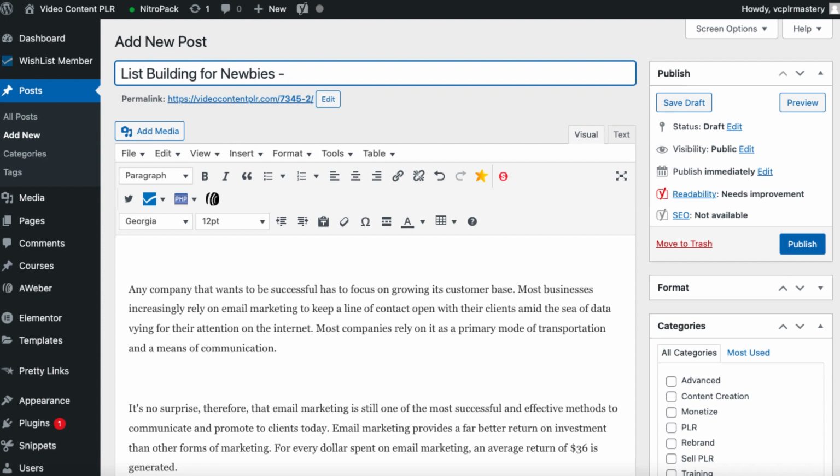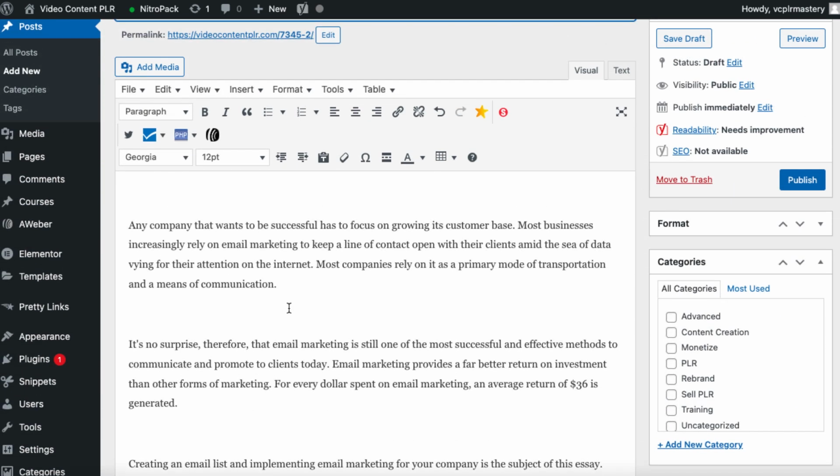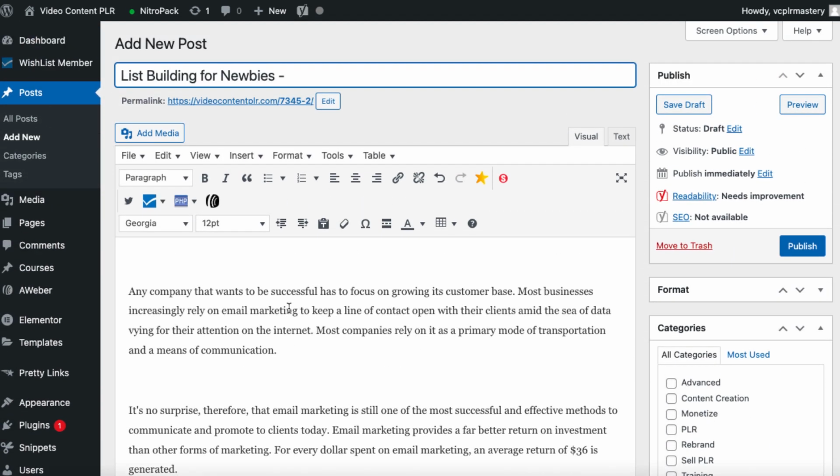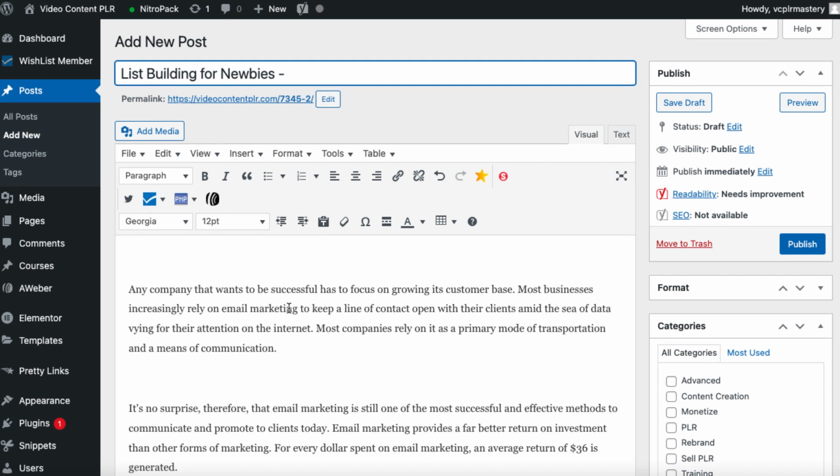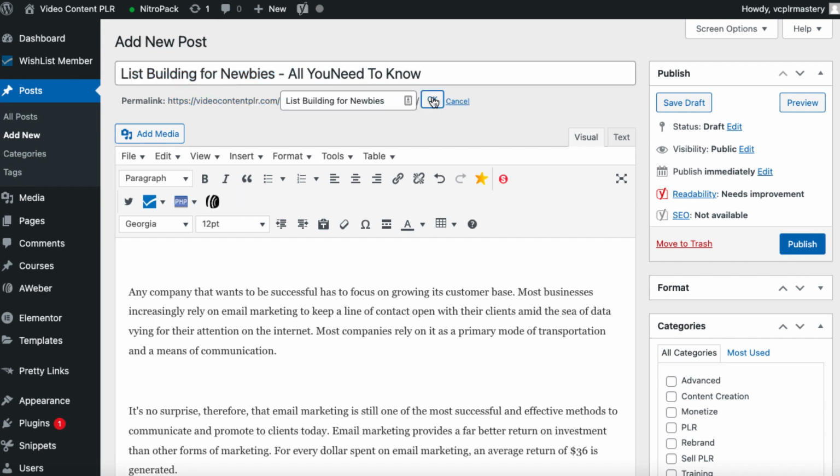And this is what I always recommend that you do. You add a little bit of your own voice, whether that's to the title, whether that's to an introduction, whether that's to a summary. It's really important that you do add a little bit. Now, I know we buy PLR to save time, so we don't have to create content. But again, that doesn't mean that you can be really, really lazy. So for example, I could say, all you need to know, something simple there. List building for newbies could be my keyword, so I might just have that as my slug.